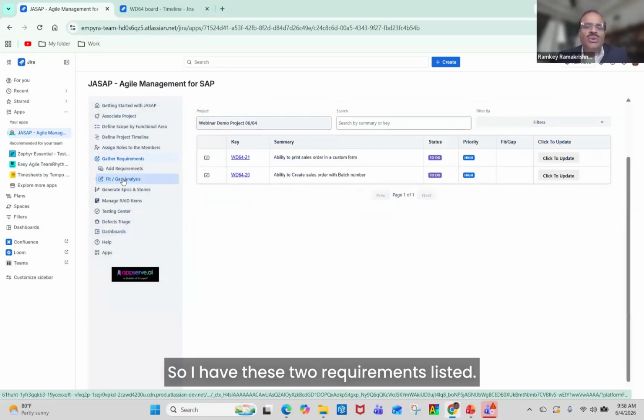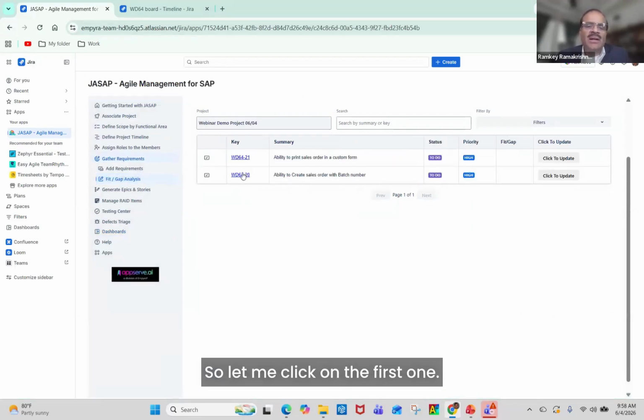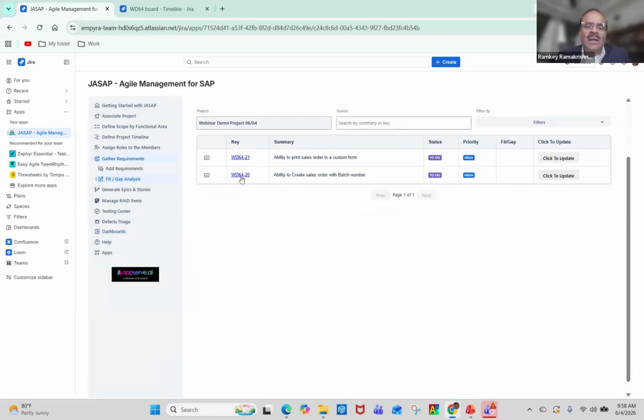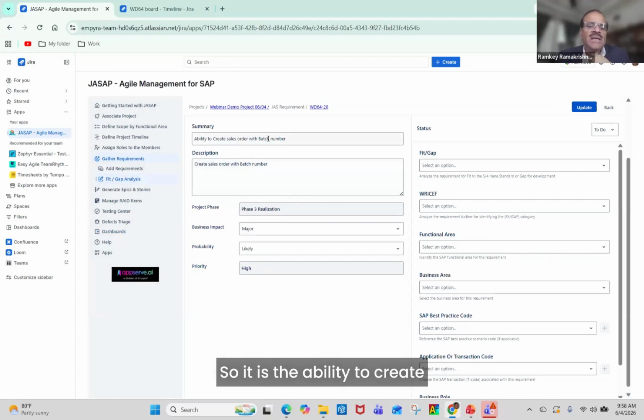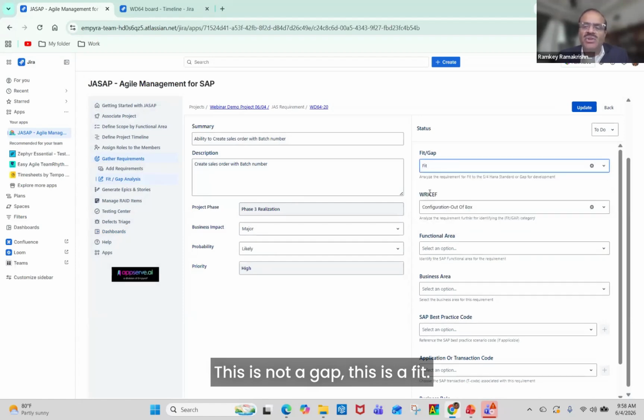So I have these 2 requirements listed. Let me click on the first one, that is 20. It is the ability to create sales order with batch number. This is not a gap, this is a fit. So I put it as a fit. Automatically the RISE box gets filled with configuration.